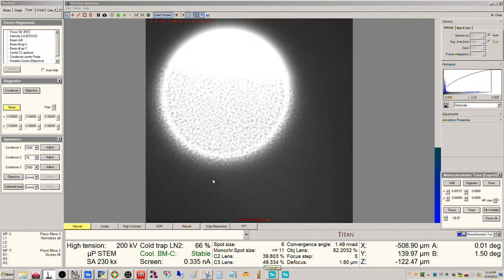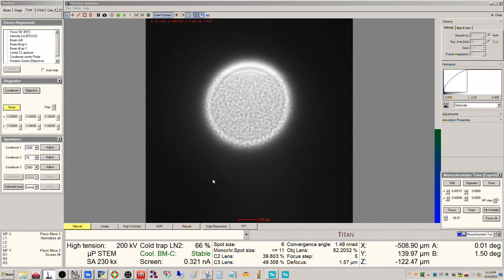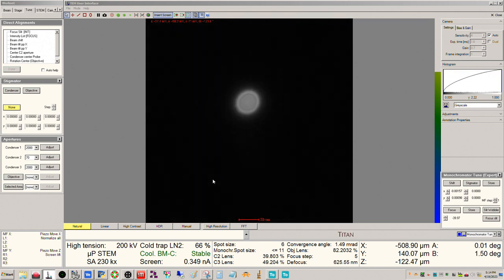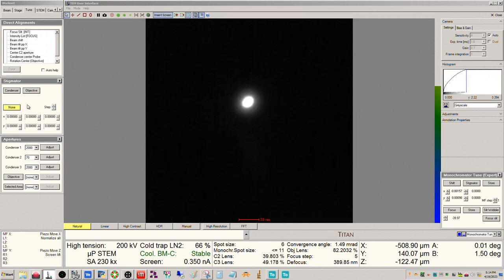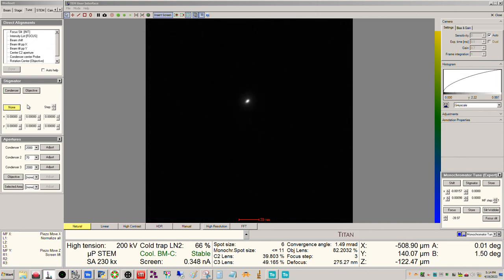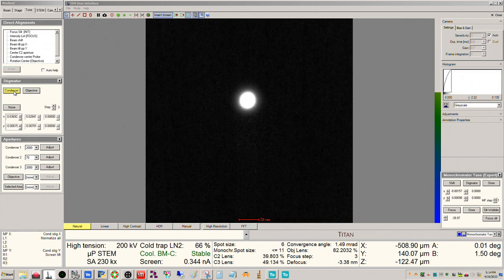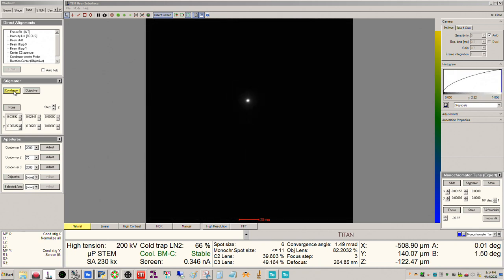Then we're going to do a couple things here. We're going to get the probe focused, and it looks a little astigmatic. So we're going to click condenser and stigmator, and make sure we're nice and circular. Good. Then we're going to click intensity, lift focus, and bring this to a point. Again, we're only doing this in STEM microprobe. I wouldn't adjust this in STEM nanoprobe. Click done.